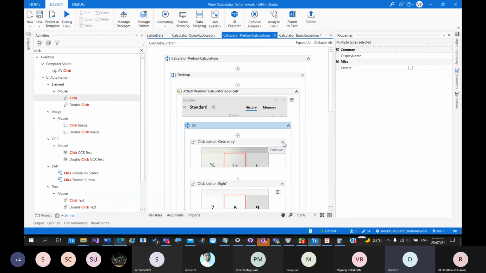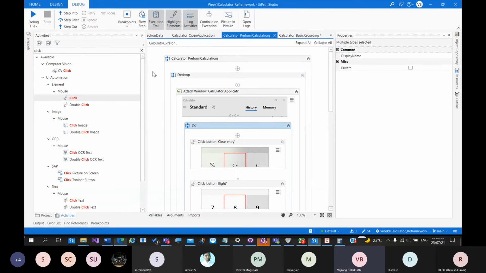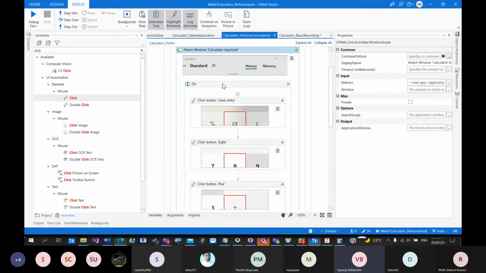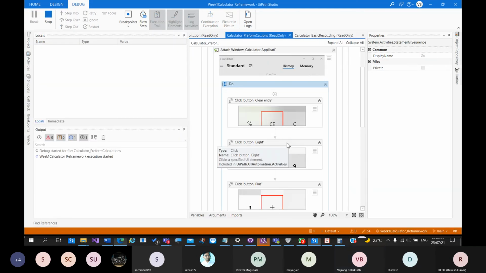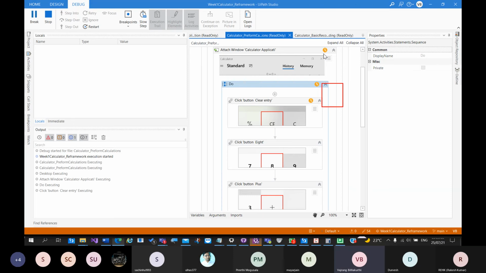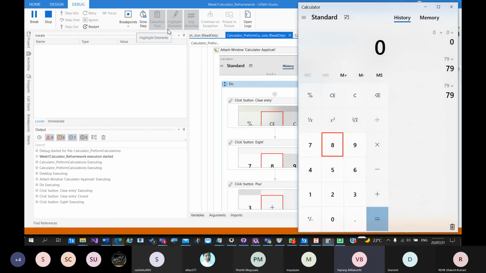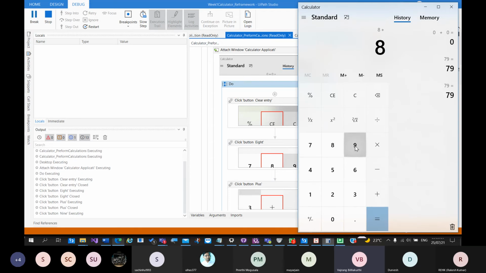Using run file. See, the best way is not to use the run file. To know more while we are debugging, check with execution trail. Execution trail will help you to understand how you are moving. Highlight elements will highlight this particular element. Log activities will show you activities in the log, and use debug file. See, here the yellow symbol is with the execution trail. Highlight elements is what you are seeing in the application.